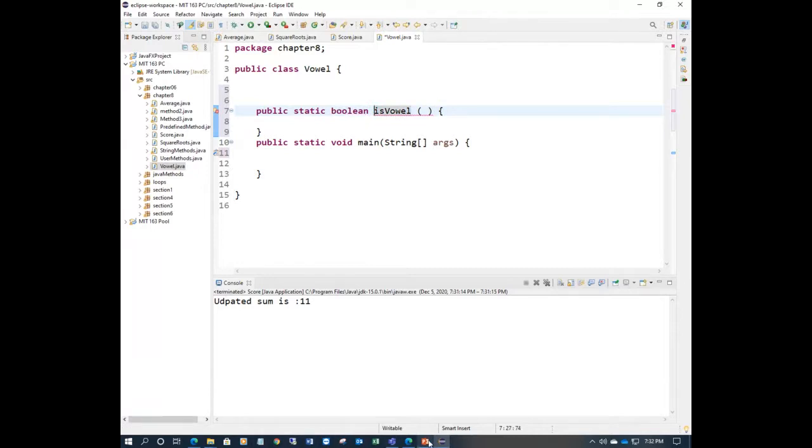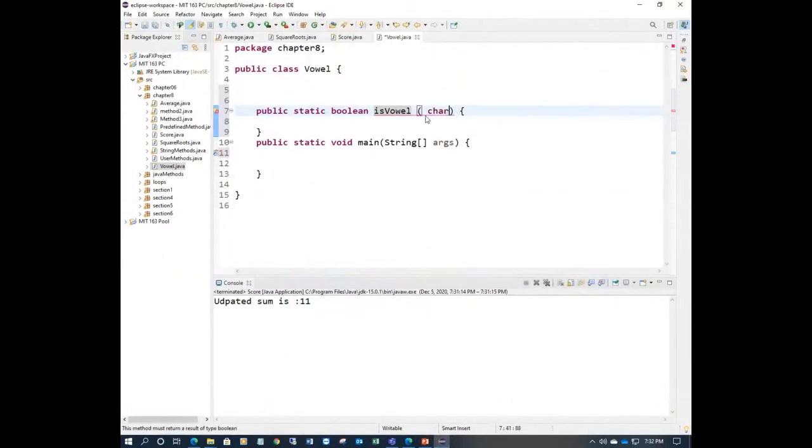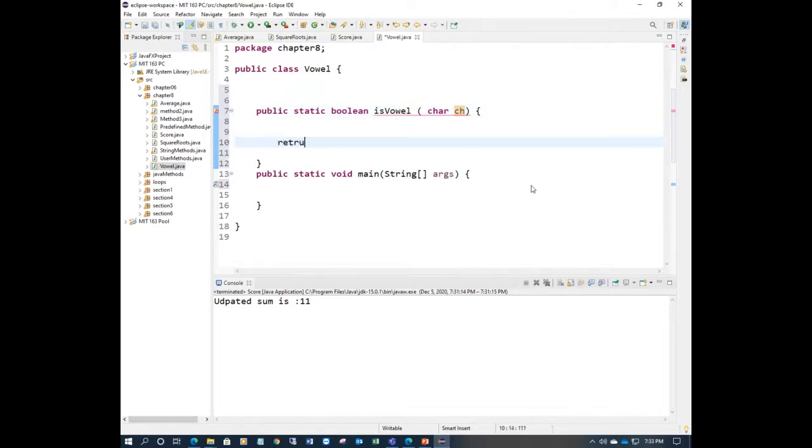And it takes one parameter. You read once again: a method which takes one character as a parameter. So take one character as a parameter. So here, char ch. Right. Now because it's not complete, that's why it's showing an error. So anyway, it will return ch. Now the error is gone.